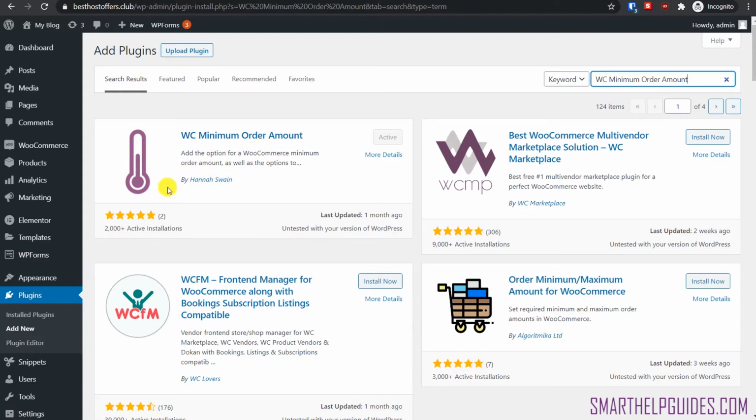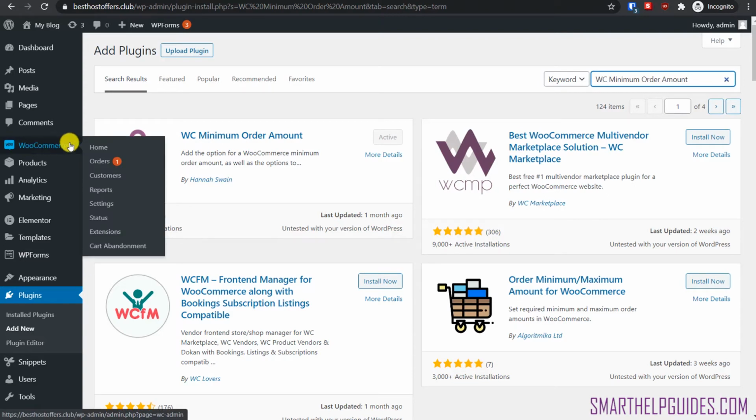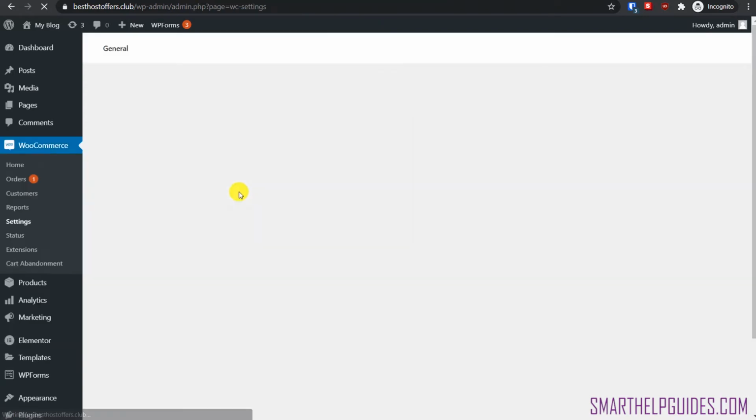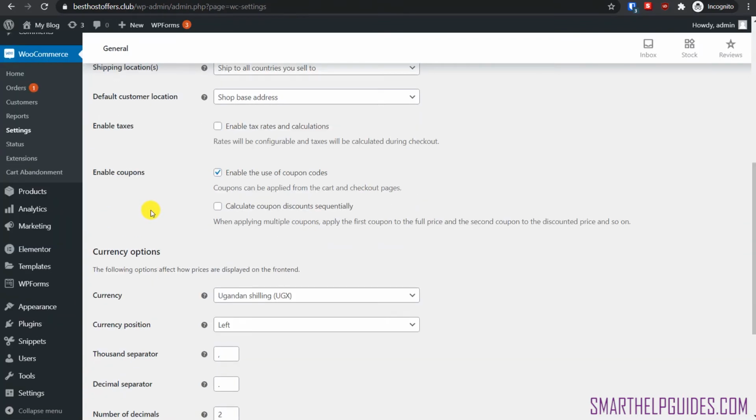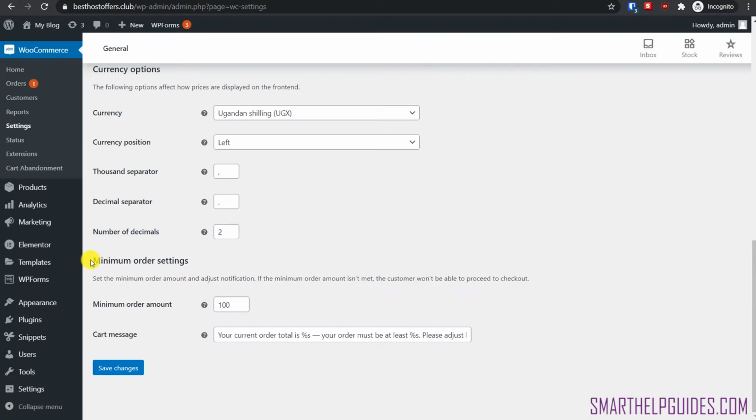Just install and activate it. And then go to WooCommerce, from here go to settings. And in the general tab, the last option will be this plugin's settings, minimum order setting. So from here, you can change this amount. By default, it is set to zero, which means all orders will be accepted. So you can change it to 100, 50, 60, 70, whatever you want. You can also change the error message here. Just do not change this percentage and keep it at default. Otherwise you can change all the messages here. Then click on save changes.